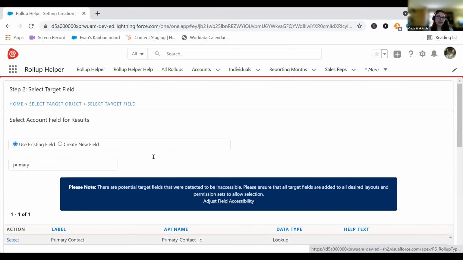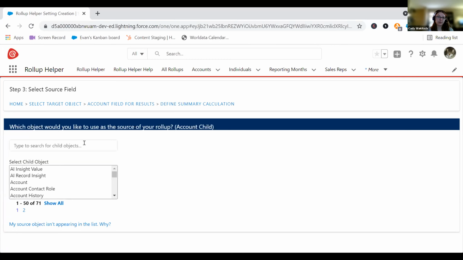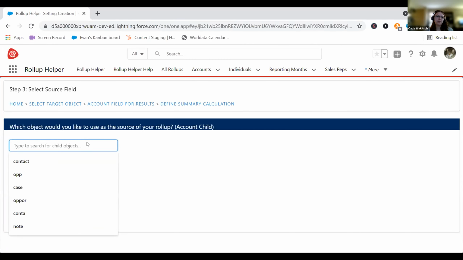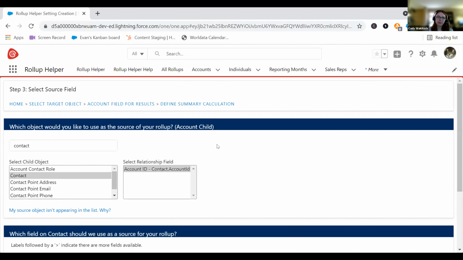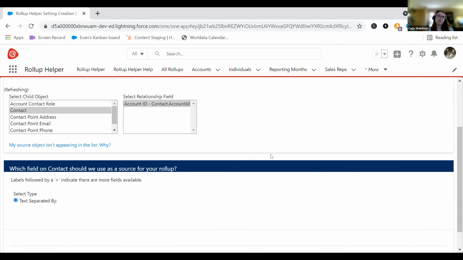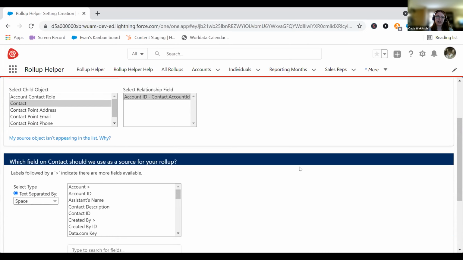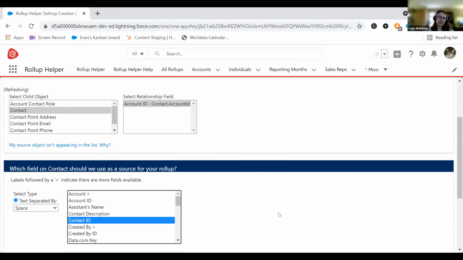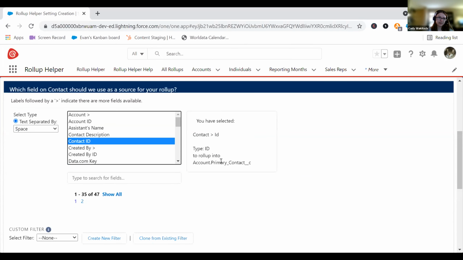And in step 3, the object, that's the source of the rollup. So that's going to be contact. And then down here, you can say what kind of rollup you want to do. Now, right now, my only option is text, but this could be something like sum, min, max, average, count, unique count, even something like a checkbox rollup. And we're going to use the contact ID as our source.